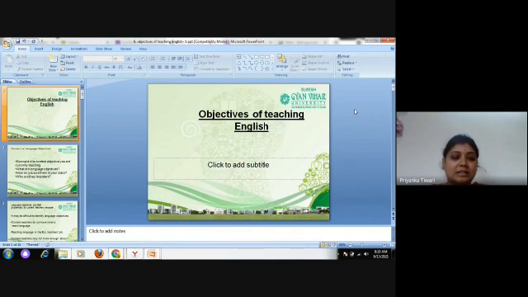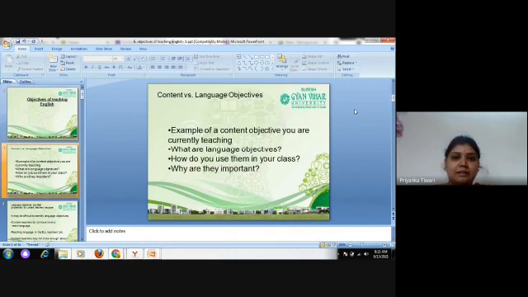They are teaching some teaching methods, so they can conduct the method properly. This is the very important part. First of all, content and language objectives. Here we are talking about the language objectives.